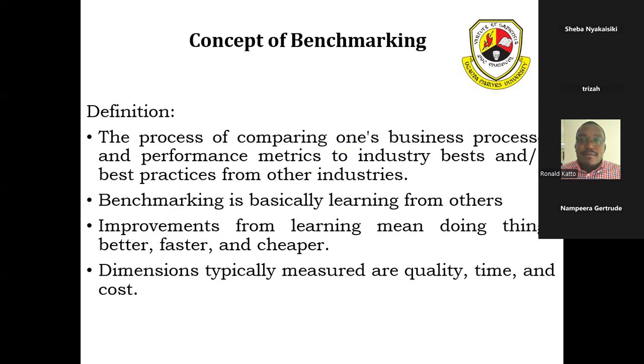So the definition, as we see here, really looks back to what we've been already discussing. An organization is comparing itself, its business processes, performance metrics to the best in their industry, to others in the industry. So normally when we benchmark, we don't look to one who is performing below us, but one who is above us, one who is performing better. And preferably, you'd also want to look at somebody who is within your group. Whereas in any sector, you may have several players.